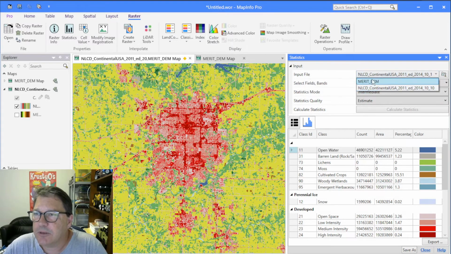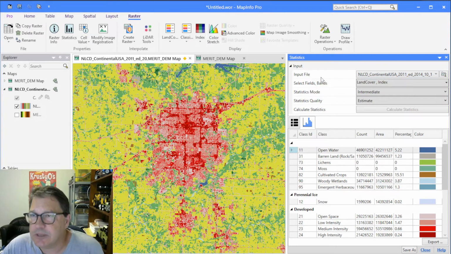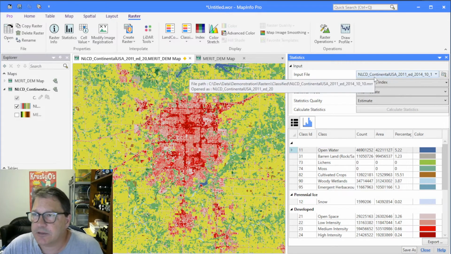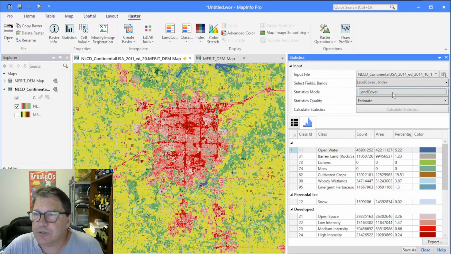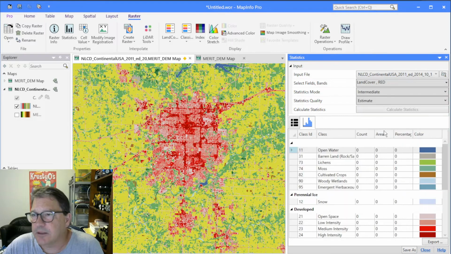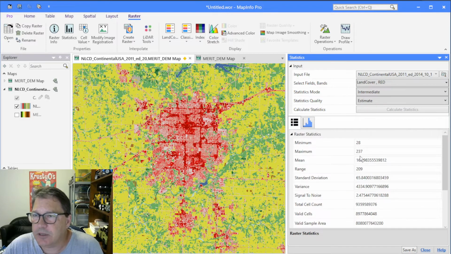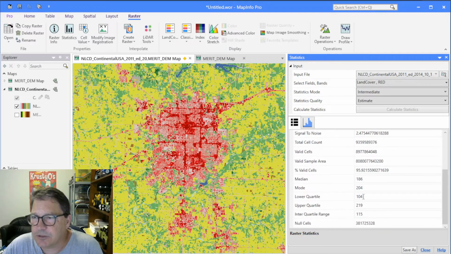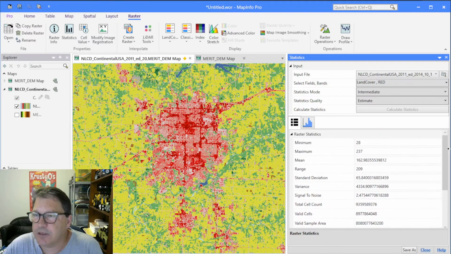Now, actually, let's not move on from this yet. Up here, we can select the raster that we're looking at. We can then also select the field and band that we want to look at. So we've got the land cover field. I can go down here and select, for example, the red band, which is the color for the classification. And you come in here and look at the statistics, and you can see that it's telling what the statistics are for the red band. It's computed distribution statistics, it's got a histogram and everything else.